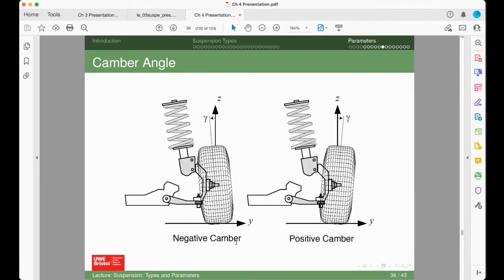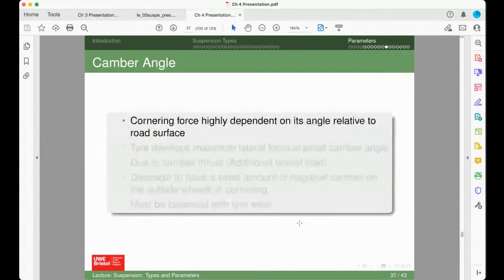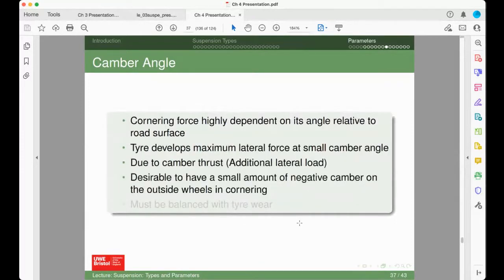And you want the top of the tyre to point towards the centre of the corner as the vehicle is going around to give you that camber thrust. Adverse camber, which is where the wheel points outside of the corner, is bad because it gives you less grip, and you've got cornering forces in the opposite direction due to that camber thrust.